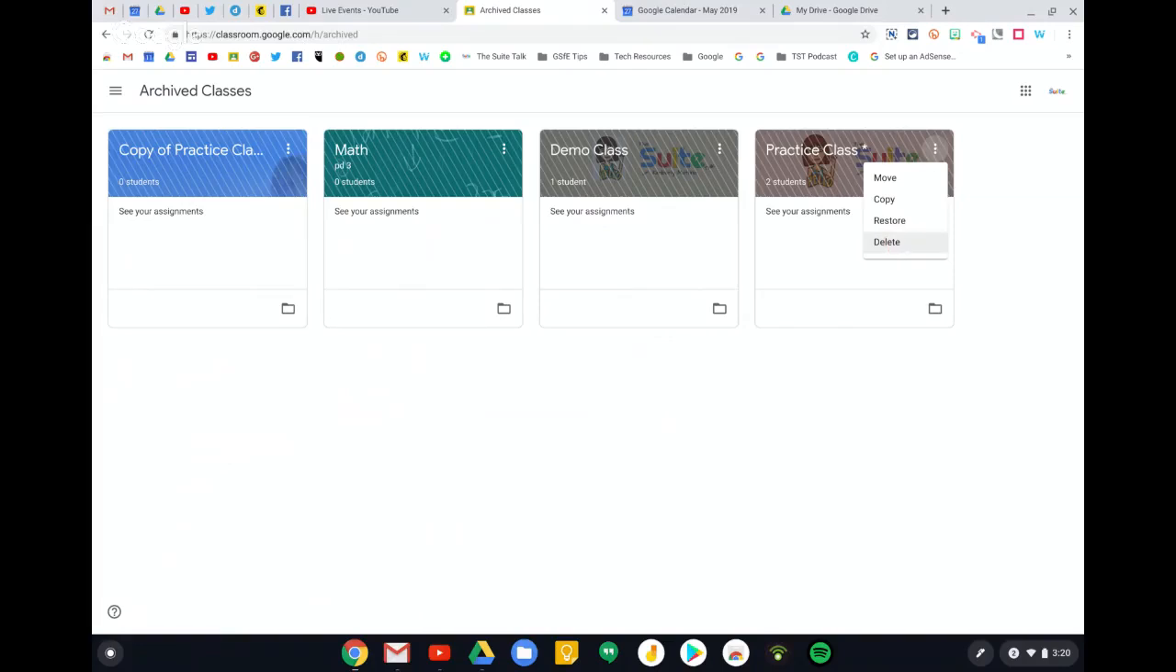And that's totally going to remove the class from your dashboard. This option is not recoverable, so make sure you're definitely aware of this and that you don't need any material in there, because once you delete it, it's not recoverable.